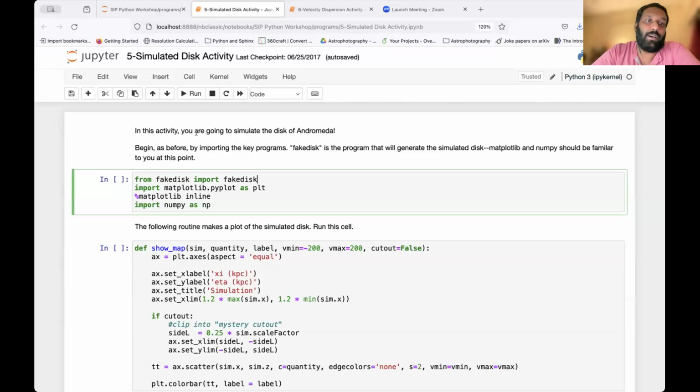Okay. So what we're going to do is simulate a disk of Andromeda with a large number of stars, and we're going to see how we can calculate different quantities out of this. In order to simulate this, Raja and Claire and other people involved in the program have created for us a small Python package called fake disk, which creates a fake disk. You'll actually find this package inside your folder. So I'm just going to show you what that looks like.